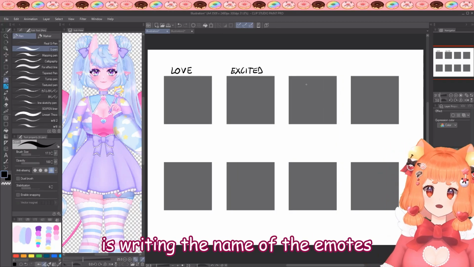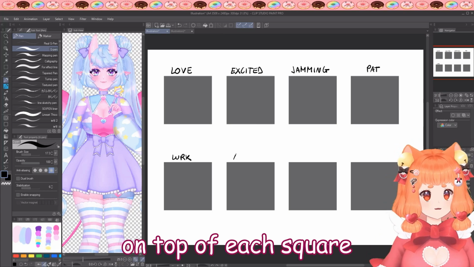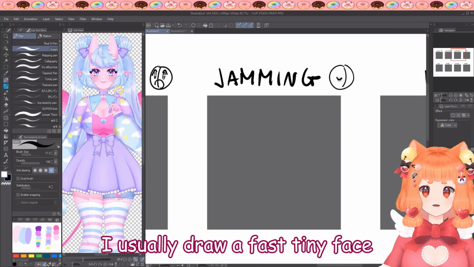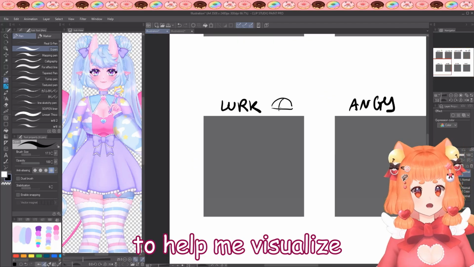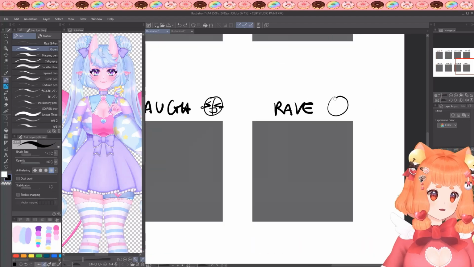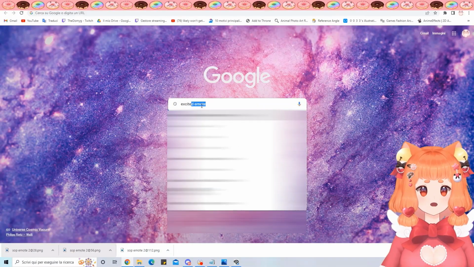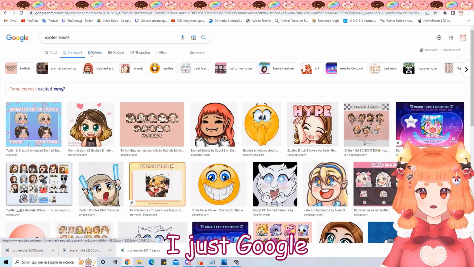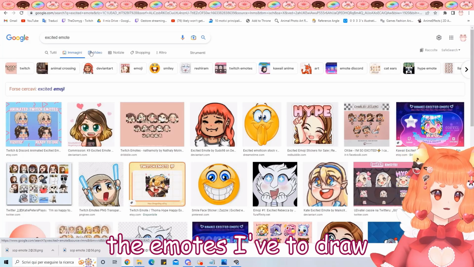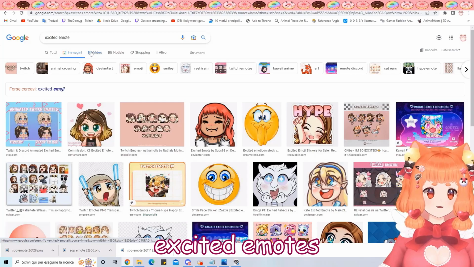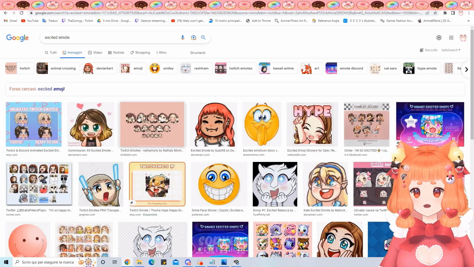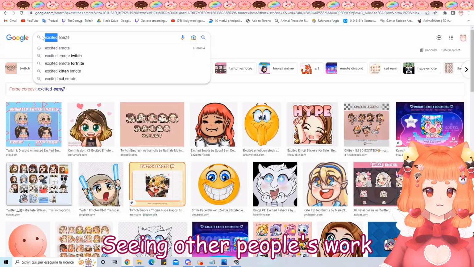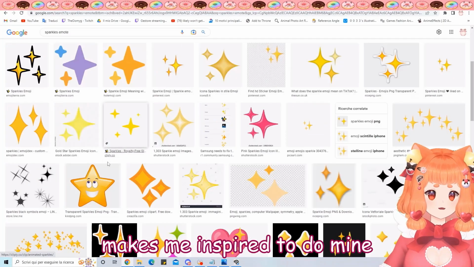Next step is writing the name of the emotes on top of each square. Then, I usually draw a fast funny face to help me visualize what kind of expression I wanna draw. Sometimes, when I have no ideas, I just Google the emotes I have to draw. For example, excited emotes, wow emote, and seeing other people's work makes me inspired to do mine.